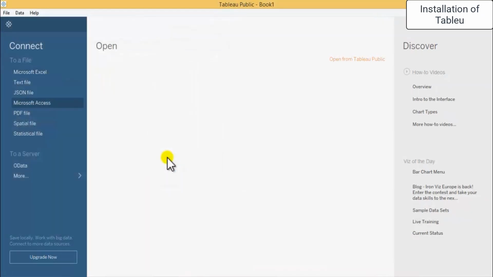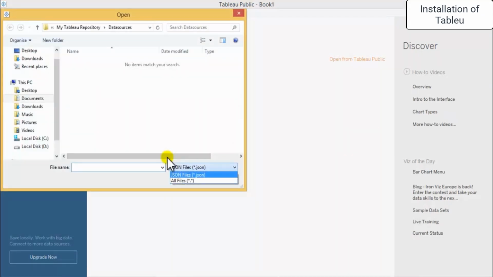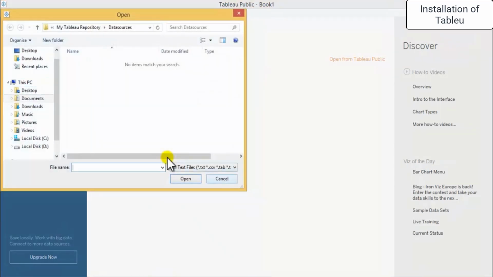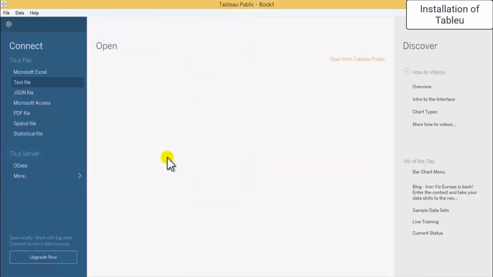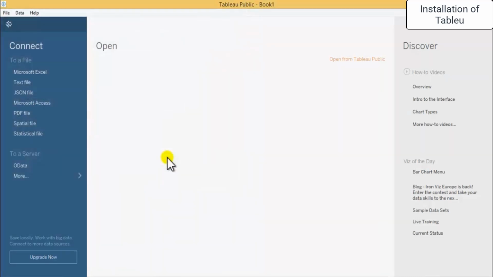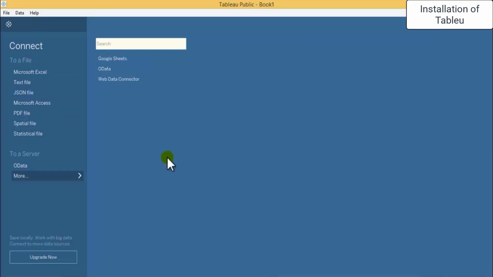Then we go for JSON. So it gives you JSON files. Okay. Then there are text files. You can get CSV files in text. You can get text files in text, TSV files, or any other files. Then Microsoft Excel, you go for Excel files. So these are available for us at this instant. And the databases are like Google Sheets, OData, and Web Data Connector.